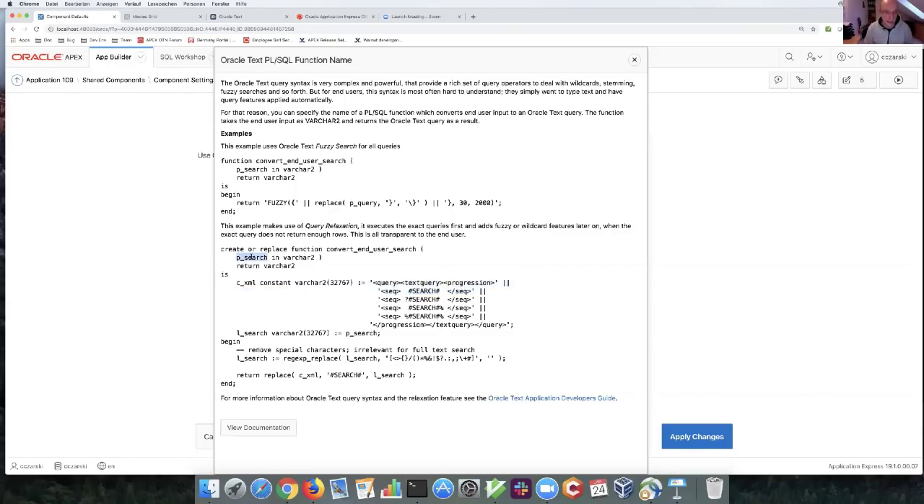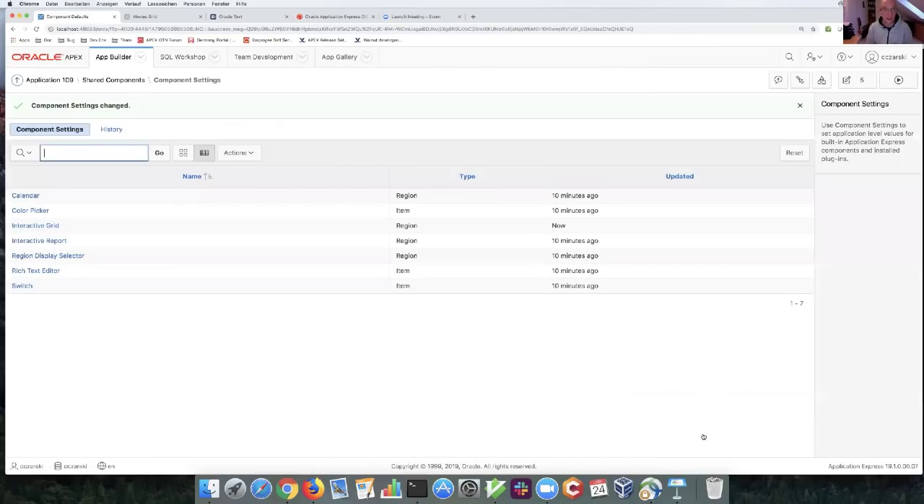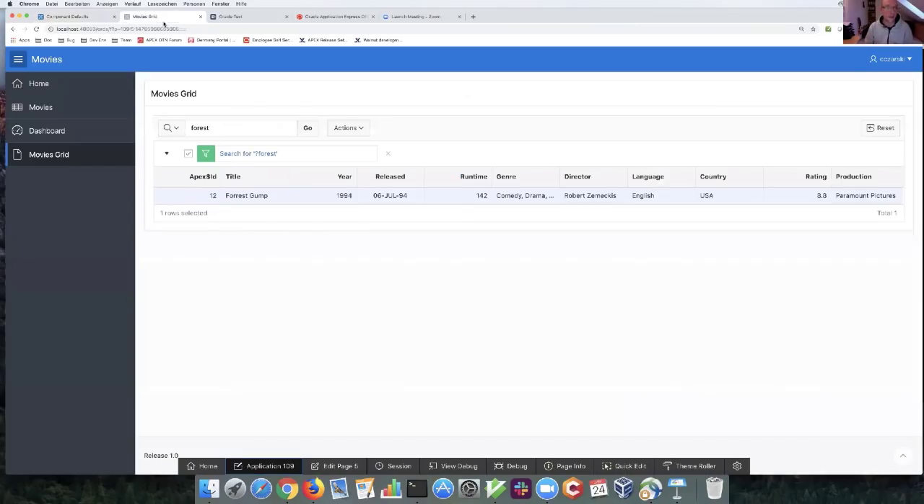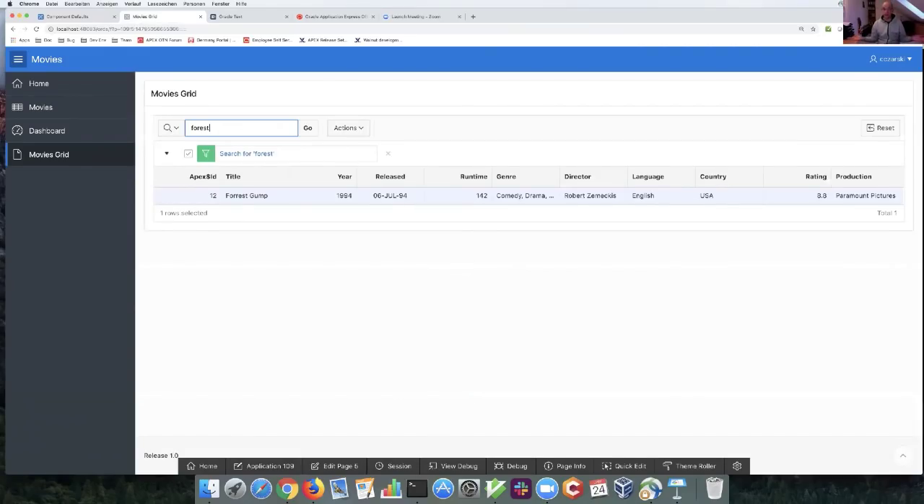It takes an end-user search, does a conversion, and returns that. So we have created that function convert end-user search. We specify it as the interactive grid's SQL text function name. Go back to our interactive grid. And now it works, right? I didn't need to prefix something because now the Apex application together with the pure SQL function name takes care of rewriting my query to the technical stuff of Oracle Text. Very nice. You now have seen how to rebuild the sample from the interactive grid application with your own table and your own text index.